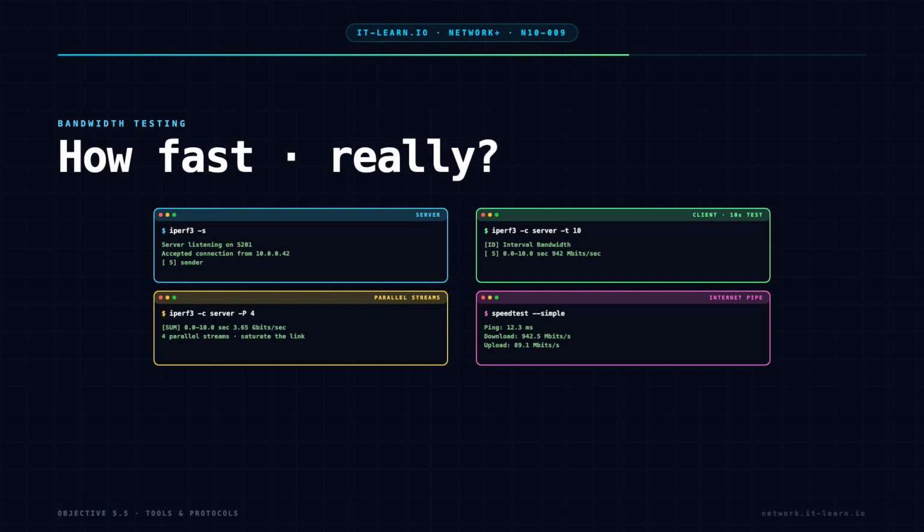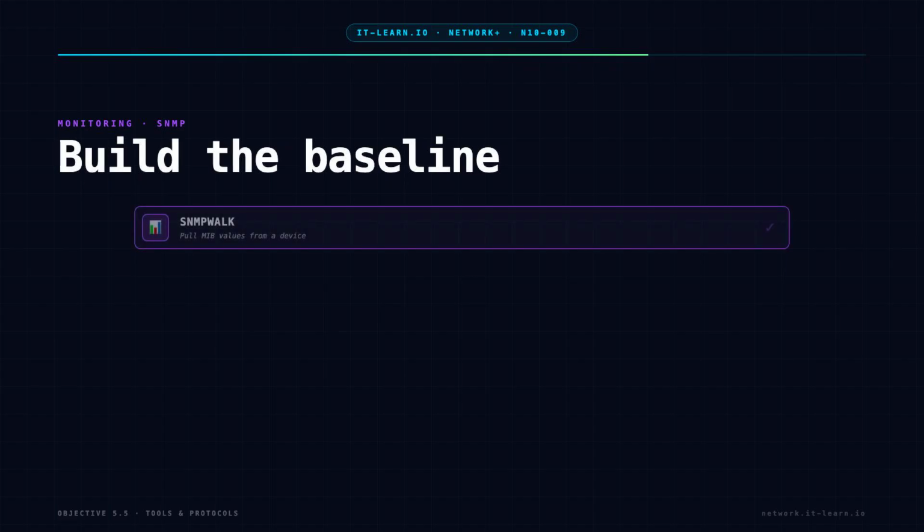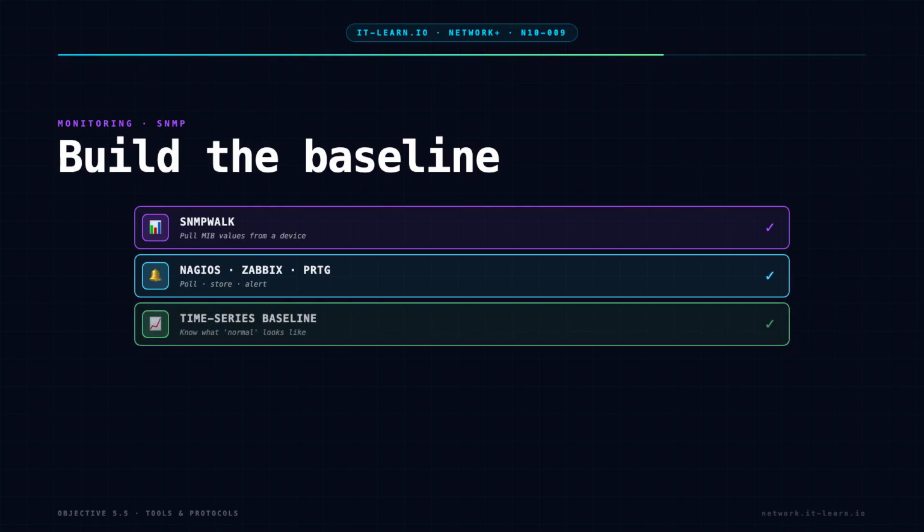Bandwidth testing. iperf measures throughput between two endpoints. Run an iperf server on one box, an iperf client on another, and you get the actual usable throughput between them. Online speed testers measure your internet connection, useful but biased toward the test server's location and load. iperf for internal links, online tests for the internet.